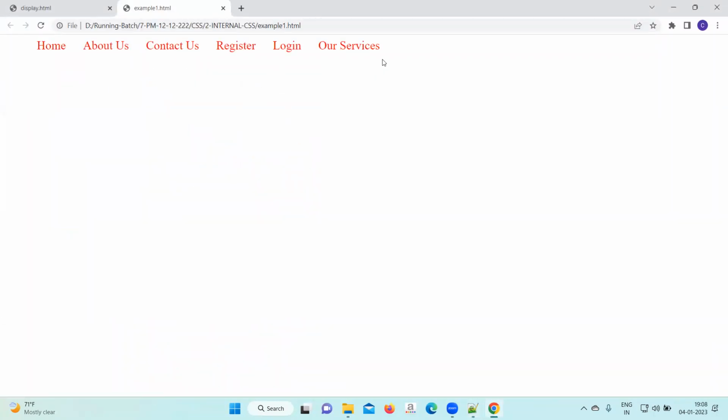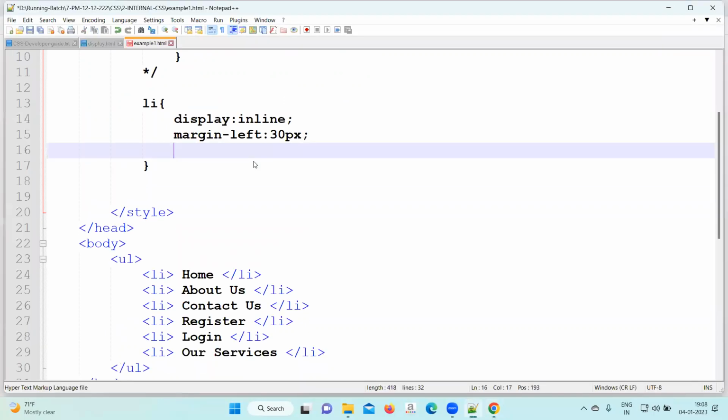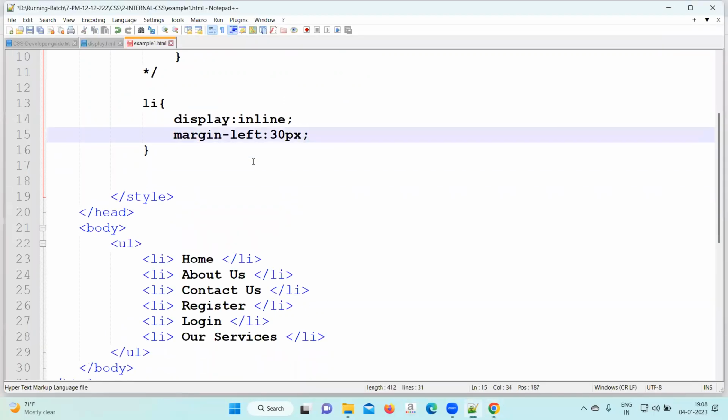The color line is added extra. Font size is added. So you can see I made both the files similar. Both are similar now, with similar output. Okay. One is through the inline CSS, another one is through the internal CSS.